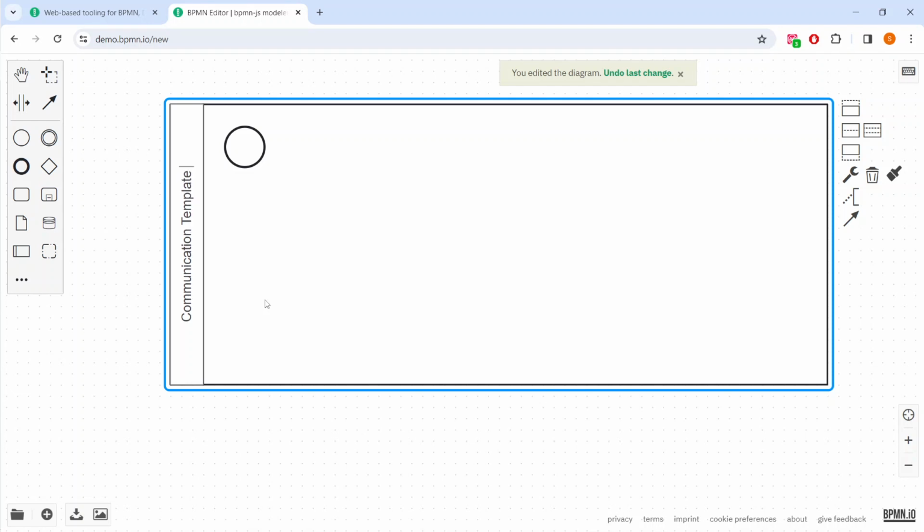Template management. Okay. So what does this mean?